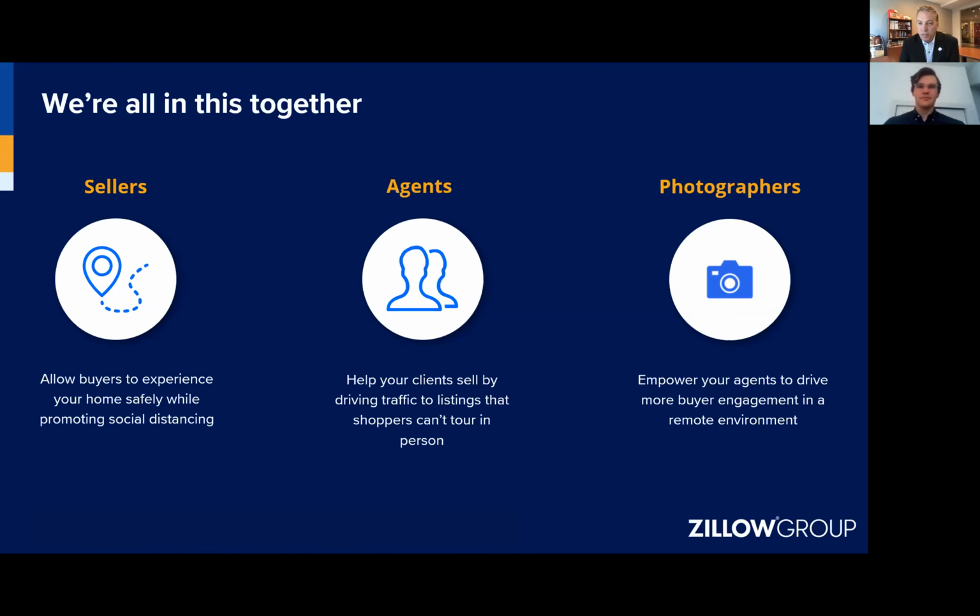Also, question, do you need to be a Premier agent? The answer to that is no. Is that correct? Yeah, that's correct. So no, you do not need to be a Premier agent to use the 3D app to its full capacity.